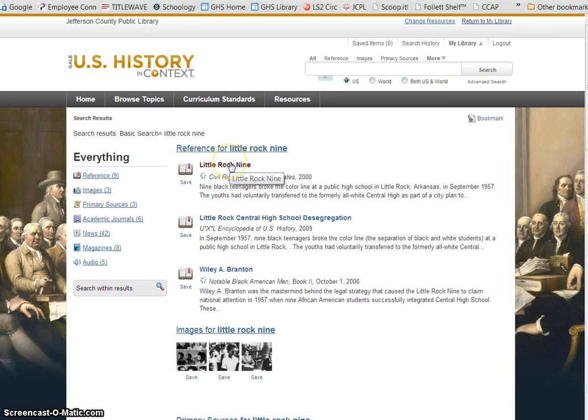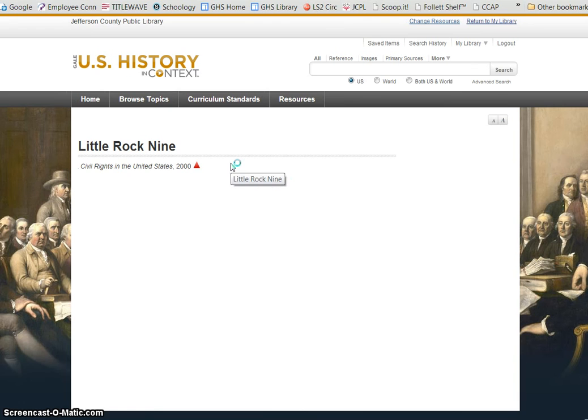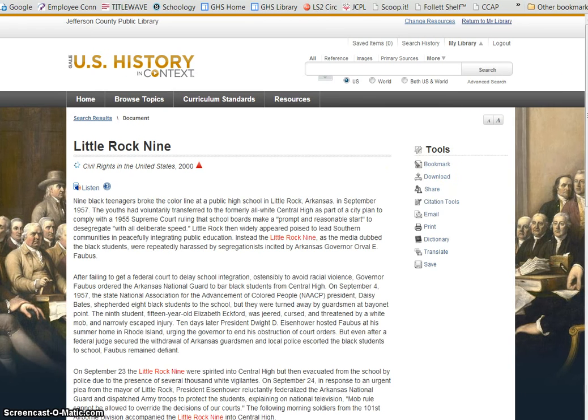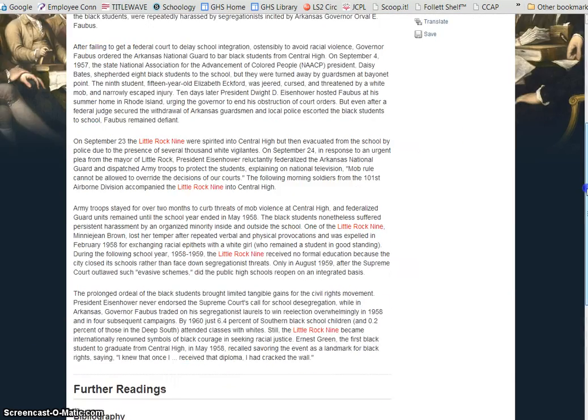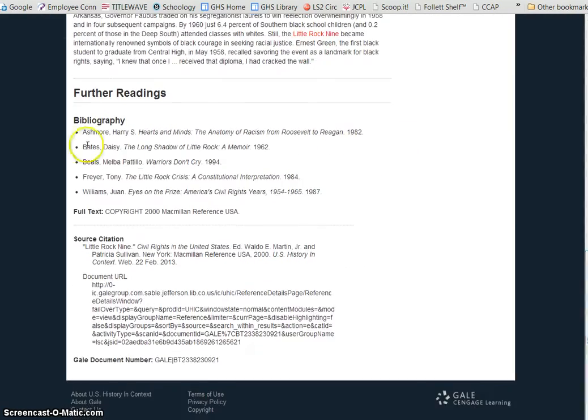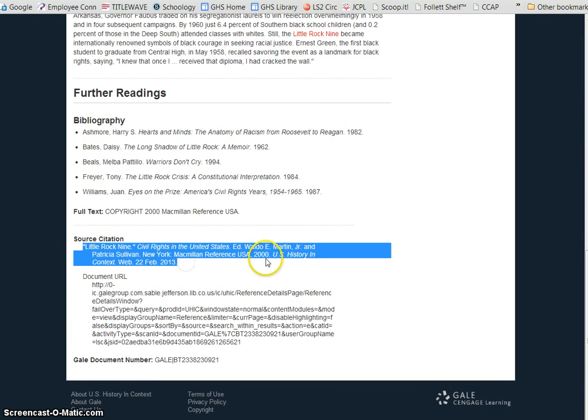And there's also a great article here. You could click on any one of these. Let's start with this one. And it'll bring up the whole full text article. And then scroll all the way to the bottom. It'll give you further readings if you want to go in depth. And then here's your source citation. You just highlight this, copy and paste it, and that's MLA 7 ready to go.